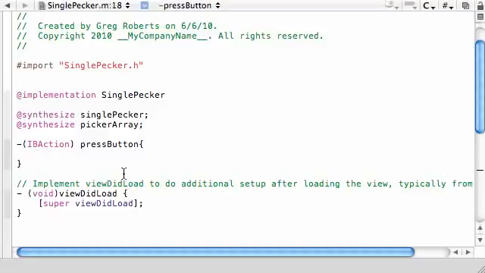So the individual wheels in the picker, we're only going to have one this time, but they're not called wheels like I've been calling them. The term they're actually called is components. So each wheel is called a component, and we only have one in this tutorial, so we're going to index it at 0. So our component is 0.